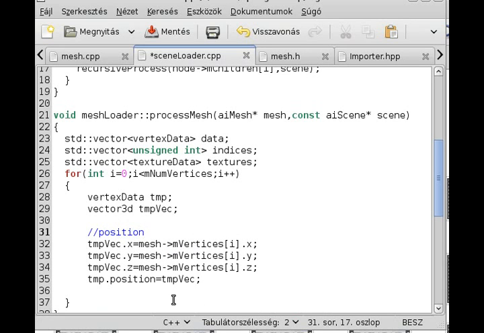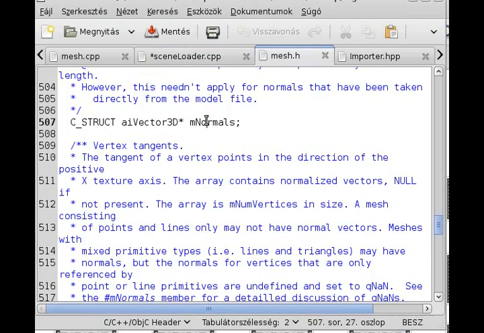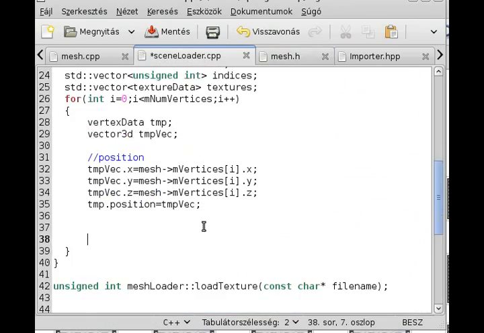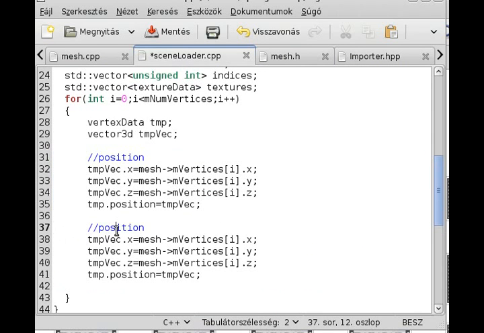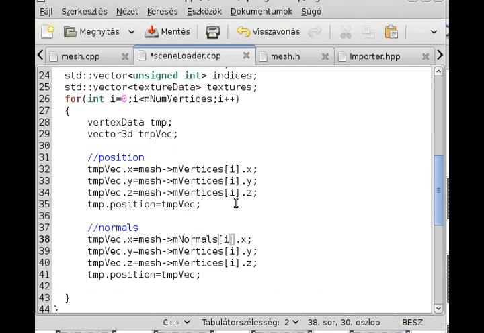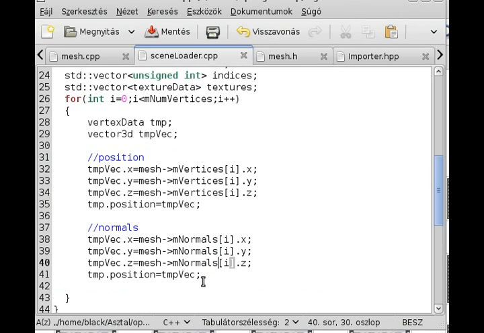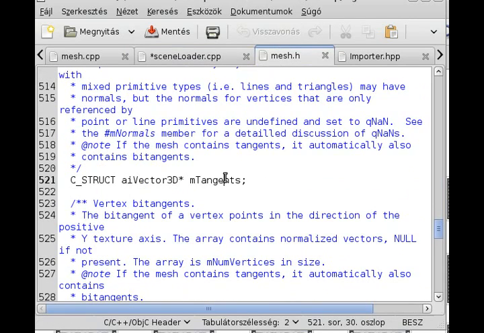The next step is to read the normals. To read the normals, we are going to use the m normals array, and pretty much I'm doing the same thing. So let me just copy this stuff right here, and just write normals so we know what we are doing right here, and I get the m normals. By the way, this m stands for member variable. This is often used in libraries. Okay, the next step is to get the tangent, m tangent.